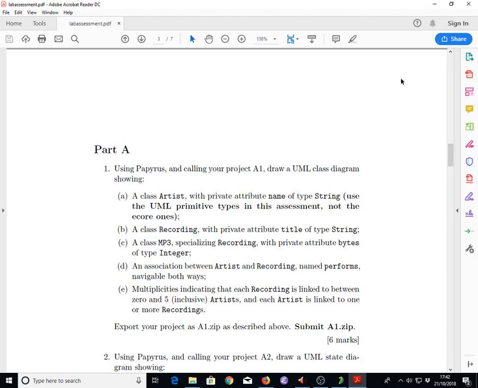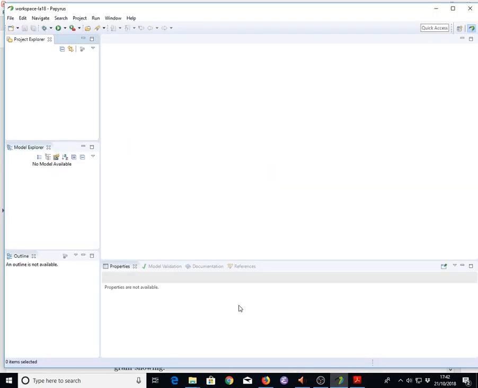Okay, let's do question A1 of the 2018 SDM Lab Assessment. Here it is: using Papyrus, calling your project A1, draw a UML class diagram showing and so on. Use the UML primitive types in this assessment, not the eCore ones. Okie dokie. Right, so let's get my Papyrus and create a Papyrus project called A1 using UML primitive types, and then we'll come back and see what to do next.